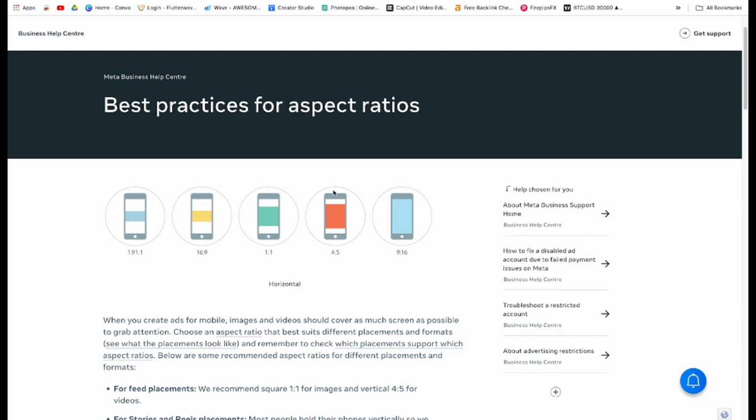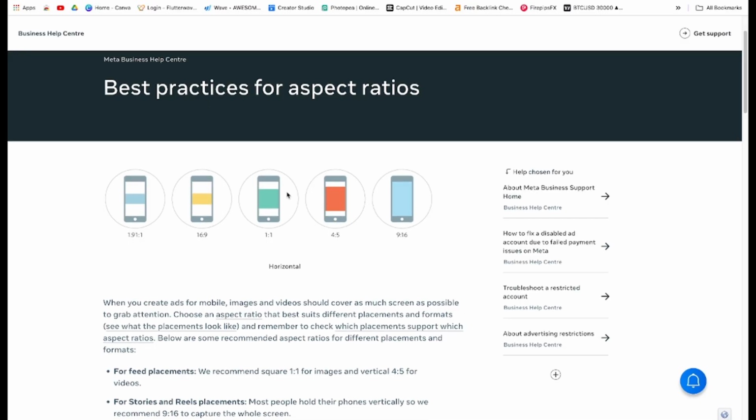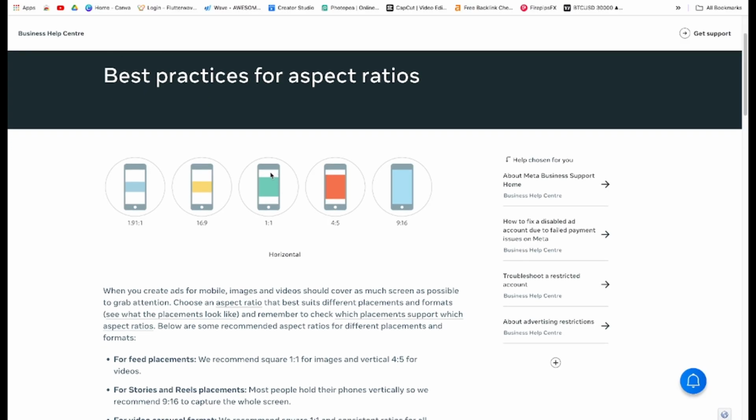You can also have 4:5, which is going to show up on your Facebook feed or your Instagram feed. So this is 4:5, for Facebook feeds and Instagram feeds. You also have 1:1 if you're using an image on your Facebook feed or your Instagram feed. If you're using a video on your Facebook feed or Instagram feed, you have 4:5.